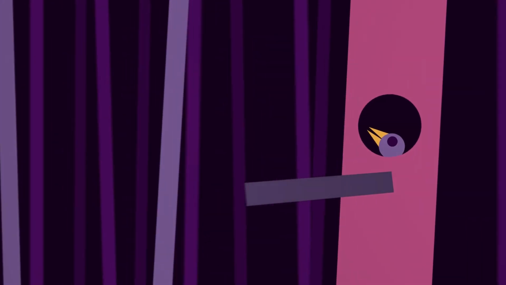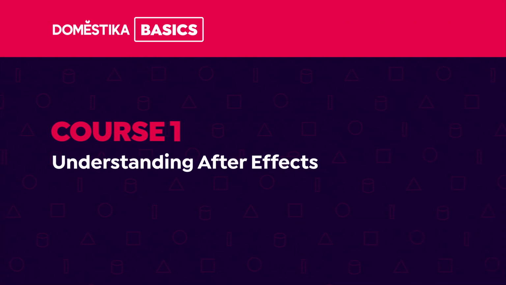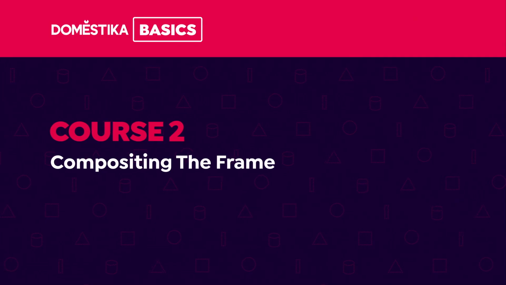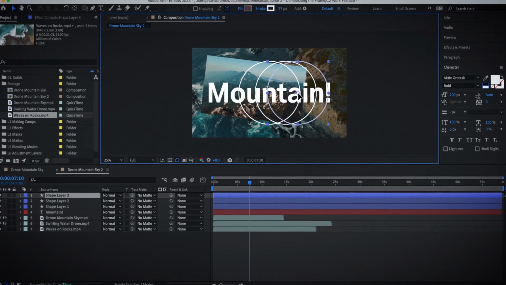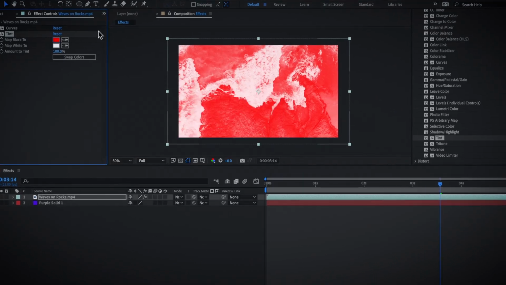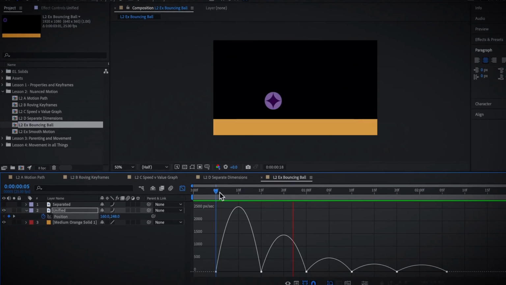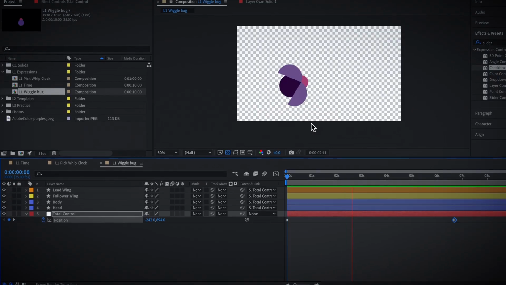the beginning. We'll begin with an overview of the interface in the first course before learning to set up a project. Next, course two will explore the core functions of After Effects, from masks and mats to effects and blending modes. In the third course, I will take you through properties and keyframes and show you how to bring movement to your work with different techniques.